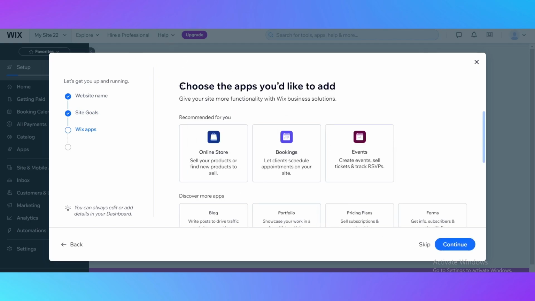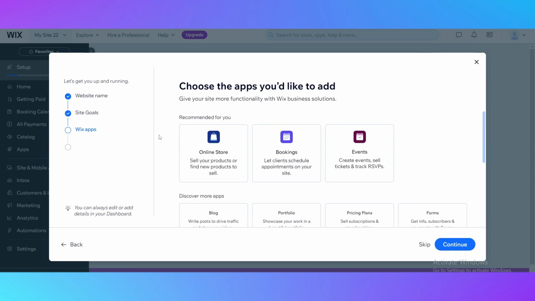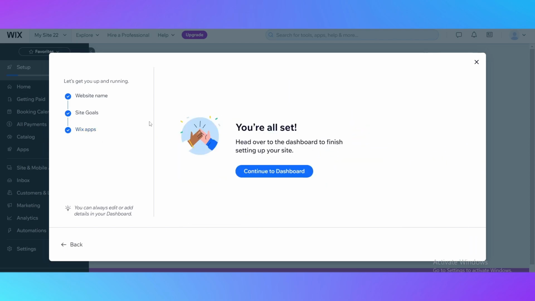Here you need to choose the apps you'd like to add. This one is the popular one. To create an online shop you need to connect this online store app, or if you want to let your clients schedule appointments on your site, add this app. There are a lot of apps there. In the future you'll see the Wix apps dashboard. So we are all set.